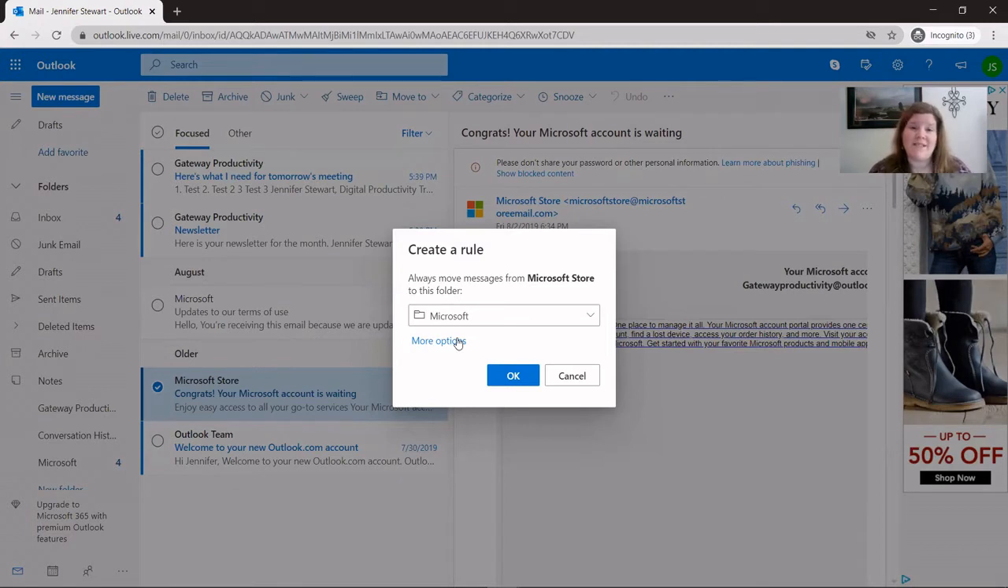You have the if this, then that statement, the condition that's if it comes from the Microsoft Store, or an email address in your case, a specific email address, then put it in the Microsoft folder in my case, or whatever folder you've chosen. This is a nice short way to create your rules because probably 80 to 90% of what you create will be short and sweet like this. It'll be pretty specific to having an email go into a folder.